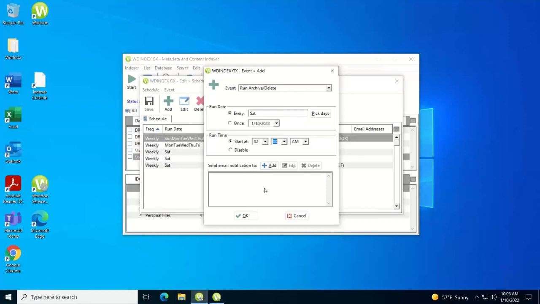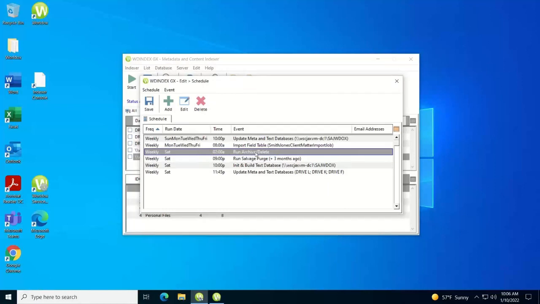And then you can also add an email address so you can be notified if this event actually ran and when it finished. So if I want to add an email address, I can click the Add button, add the email address, and it'll assign it to that task. Now that I've run my archive delete at Saturday morning at 2 a.m., then at Saturday night at 10 p.m., it'll go ahead and build those databases.